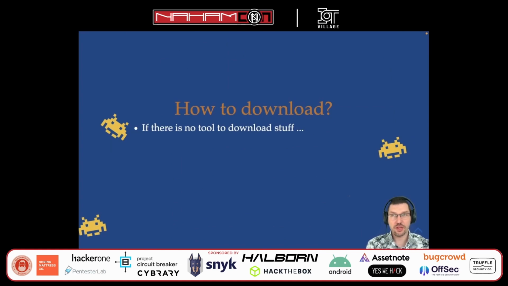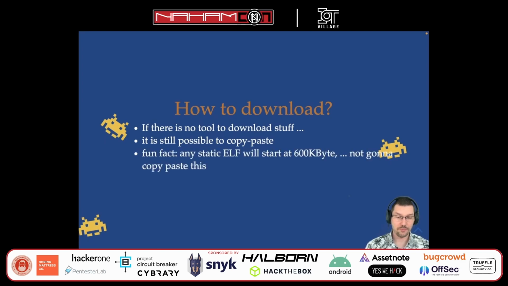Now, as I mentioned, there was no tool, or at least I did not find a proper tool, to download binaries to the device. What can I do? Clearly, copy-pasting commands is a good way to go forward. But unfortunately, if you start with any statically compiled ELF file, for example you compile netcat or whatever, even a very simple statically compiled hello world is 600 kilobytes.